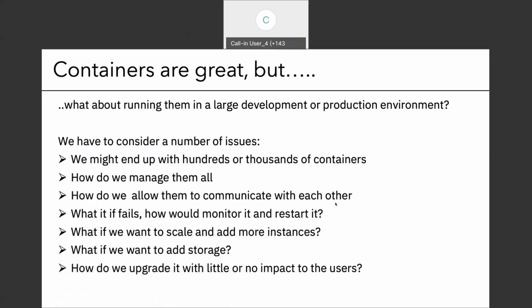So that's all well and good, but even though containers are the lowest part of the jigsaw that we want to run, what about running them in large development and production environments? We might end up with a huge amount of containers. How do we manage all these? How do we let the containers communicate with each other? What should we do if one fails? How do we scale? If we want to add persistent storage, how do we upgrade? All those sorts of things are the key to running containers in an enterprise environment.